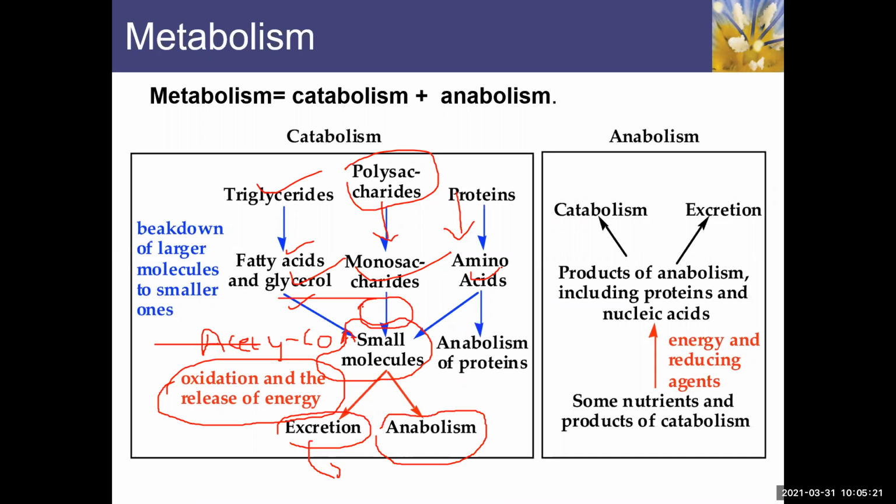Of which cell organelle? Does anyone know which cell organelle it is? Isn't it mitochondria? Or where? In the cytoplasm of the cell. Where does it take place? Mitochondria or cytoplasm of the cell? Yes, cytoplasm of the cell, right?